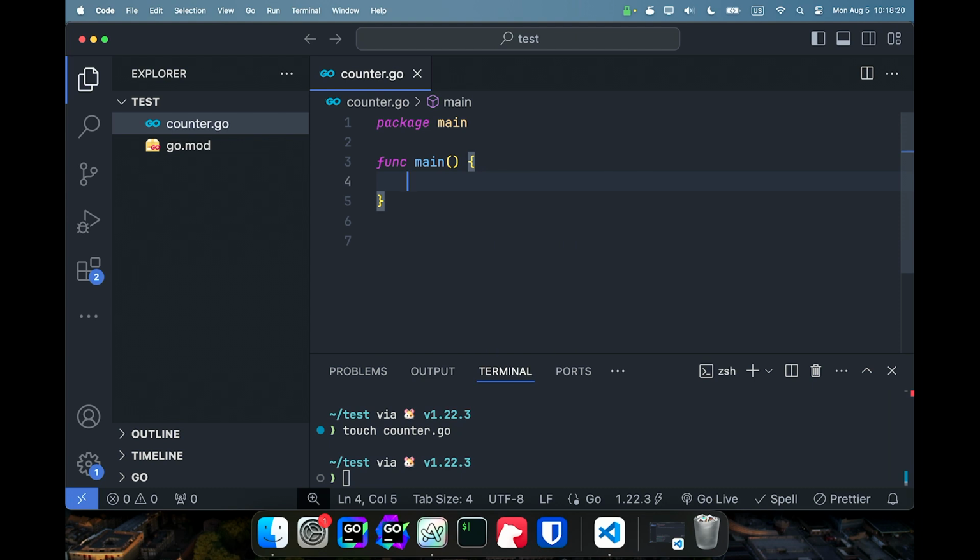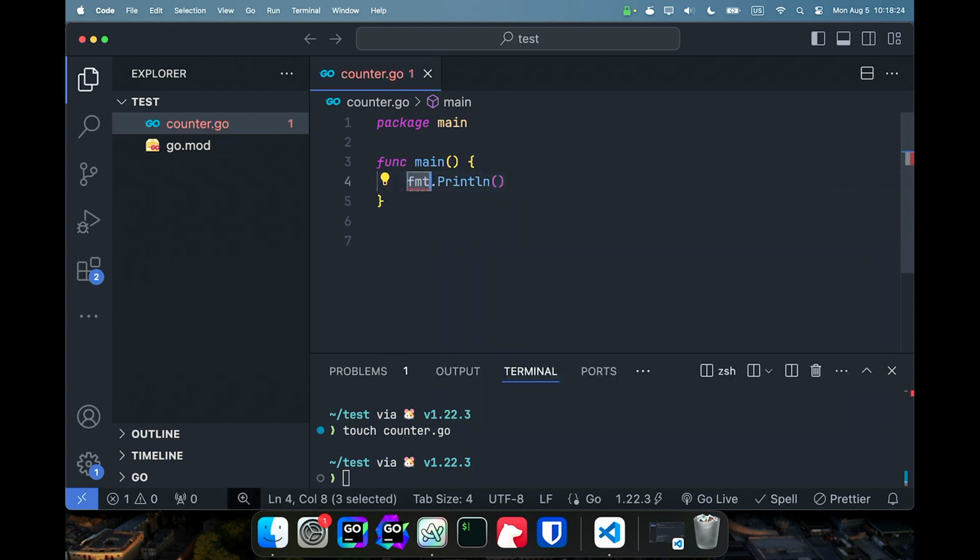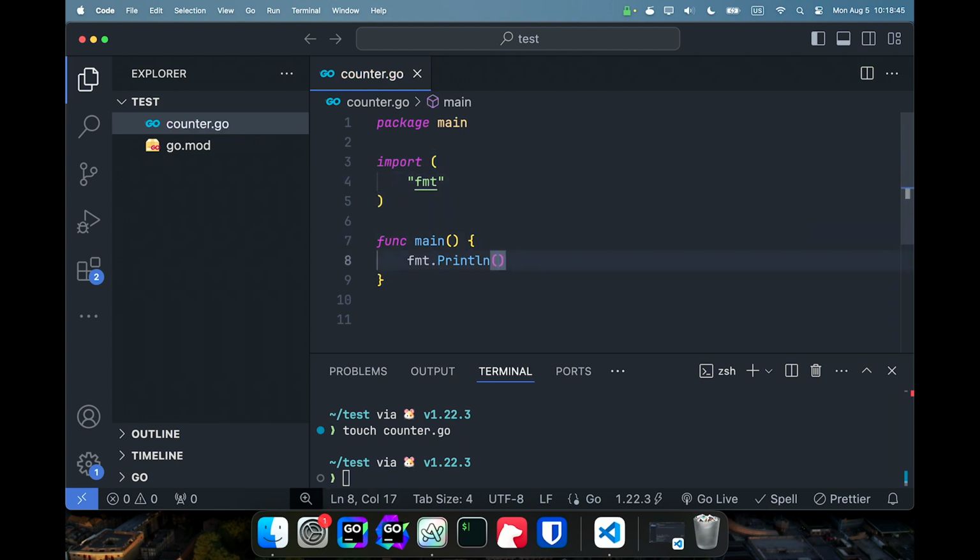And I can do fmt.Println, for example. fmt is a standard library. Go has a list of standard libraries, standard packages rather, which you can use, readily available, for easier development. So let me import. You can do imports like this, and then you can use fmt. And then fmt.Println, let's say "hello world", right?